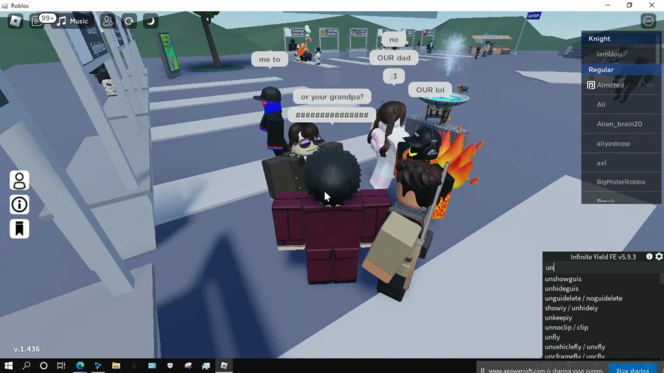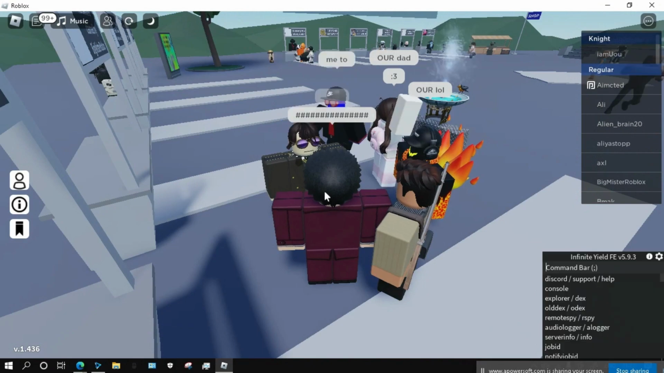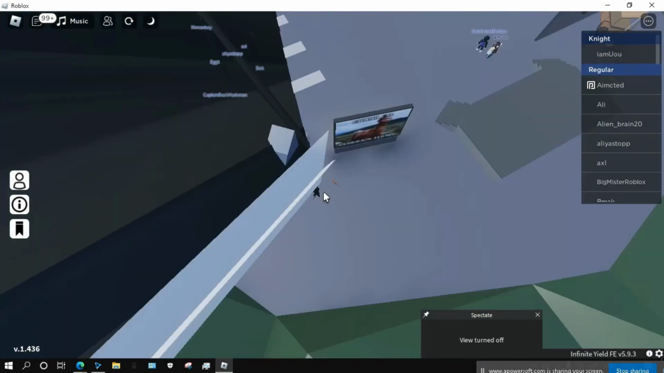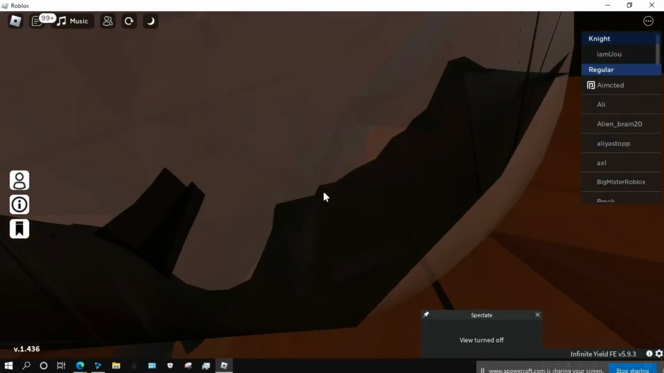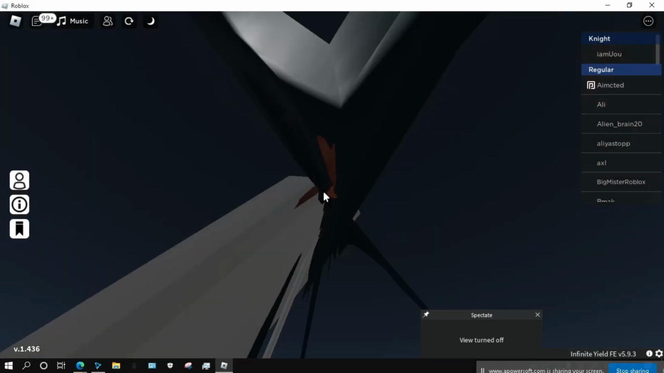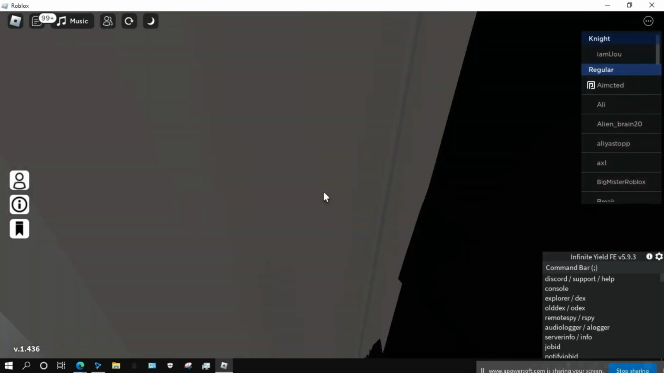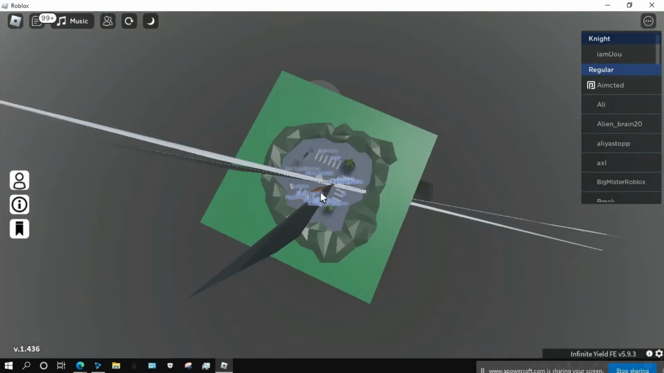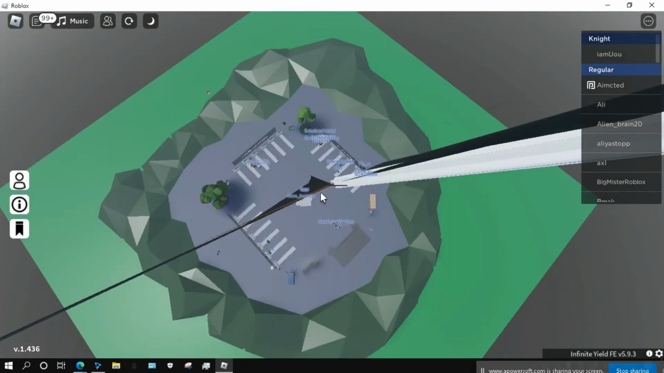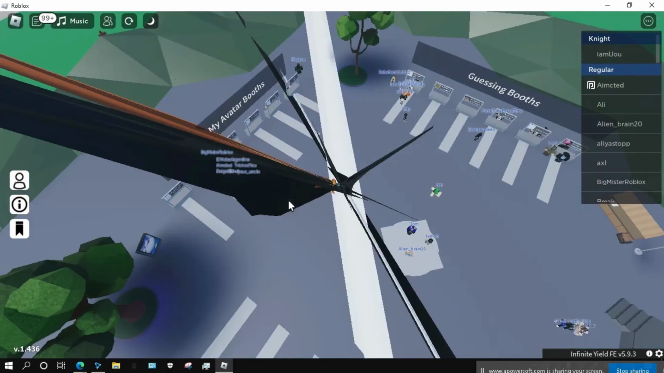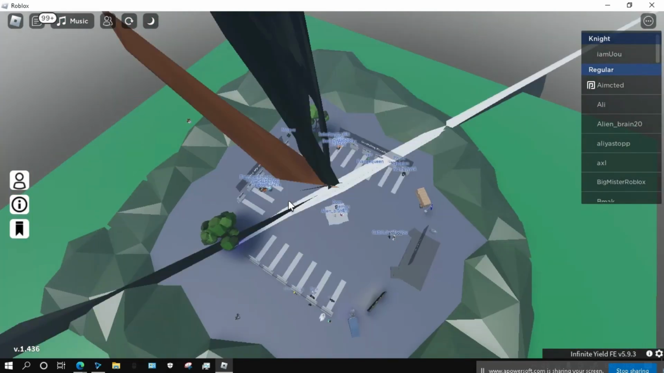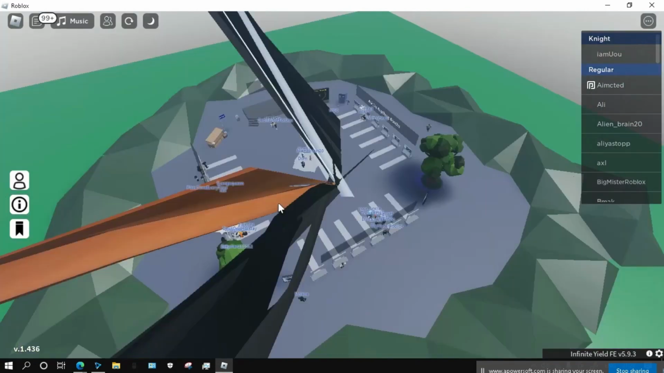Let's spectate. Oh my gosh. This is actually an epilepsy warning. Let's fly faster. There we go. My gosh. I'm wondering if this works on R6. I'm pretty sure it doesn't, but that'd be really cool if it did.